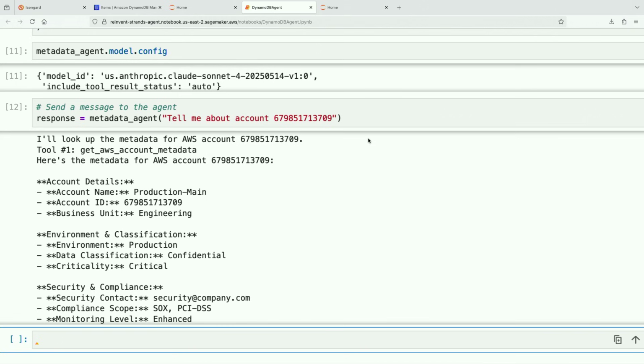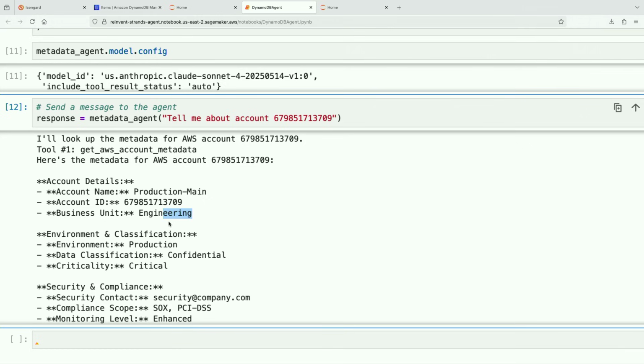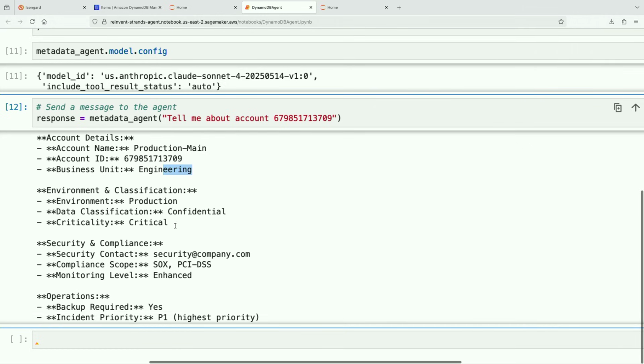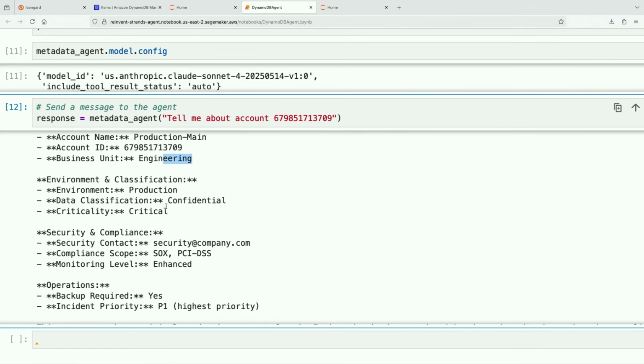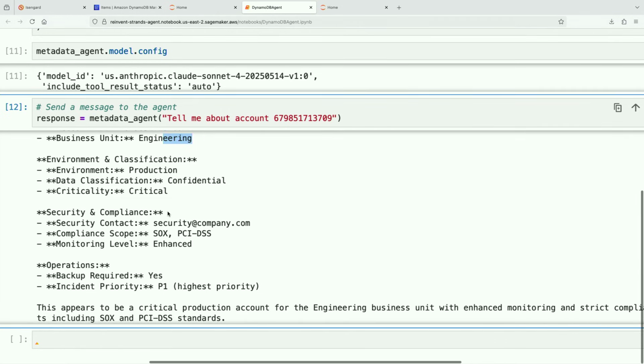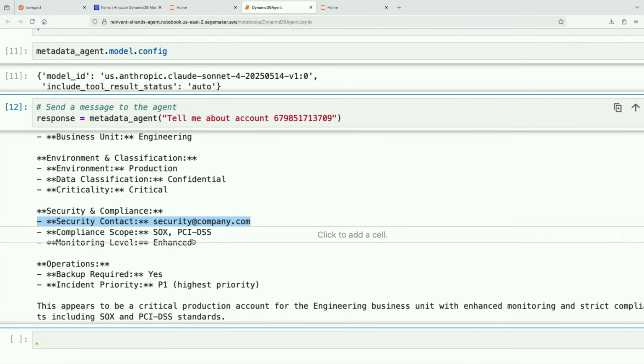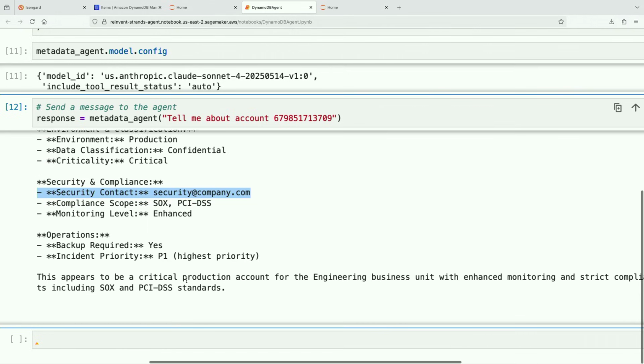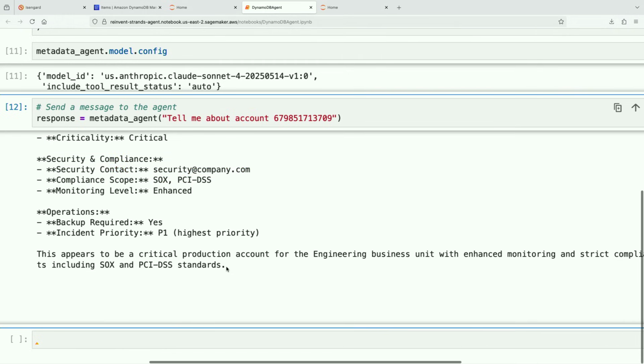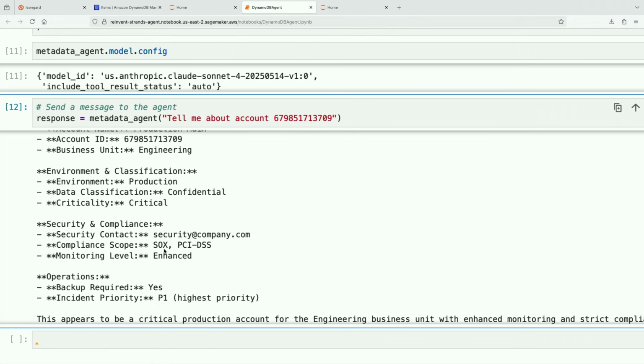As you can see here, we've got the account name, production main, and the ID that we gave the agent in the first place. You can see the business unit that it belongs to. You can also see that it is a production environment, its criticality, and the security contact to let know, security at company, and the incident priority, for example, highest priority. This is the type of context that you might spend hours trying to gather from the information stored in your data sources. The agent was able to pull that in just a matter of seconds, given an account ID.